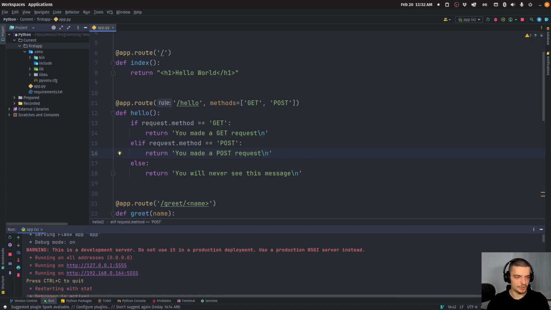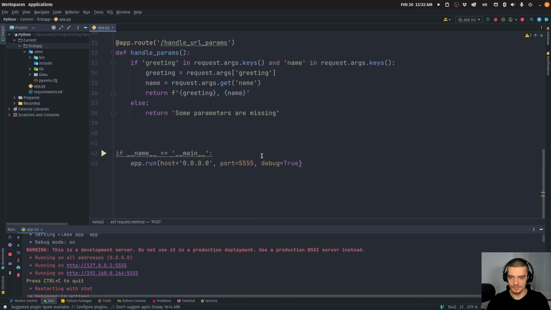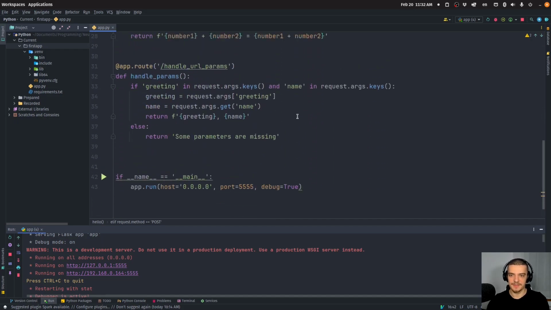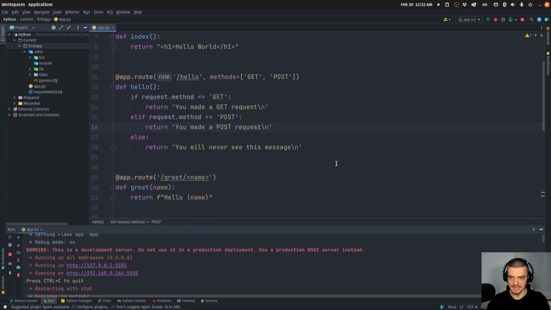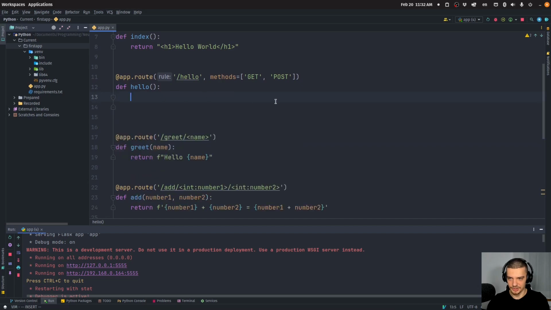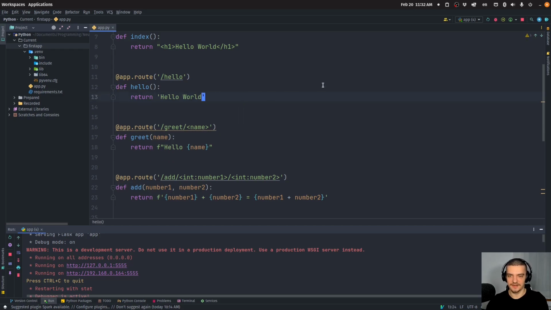Now, last but not least, I want to show you how you can return a custom response. So how you can specify the status code that you want to return. And for this, we're going to actually also use the hello here. So let's go back and just return hello world. And let's only allow for GET again. What we can do here, this is the simple way to do it, we can just specify the status code by returning it as a second value here. So I can just say comma 200, and this will return a 200 status code.